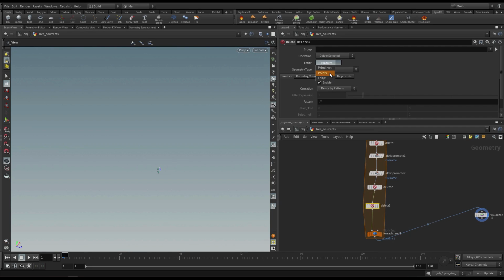Again, set this to points, set this to expression, and we're going to say when @on_frame is not equal to @Frame. What this means is that when this number, the on frame, doesn't match the current frame number, then he's going to be deleted. So as soon as I'm not on frame 1, he's not there.